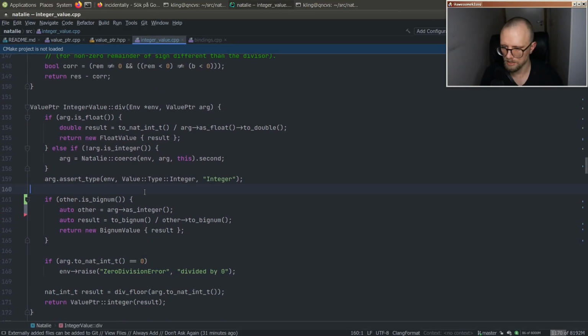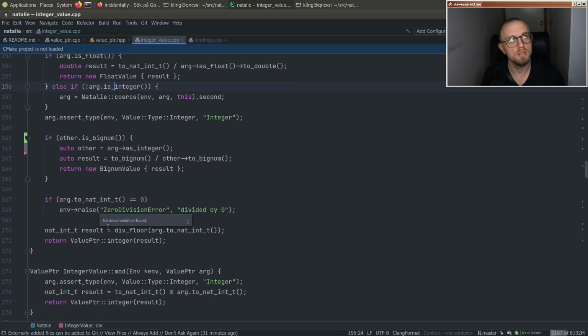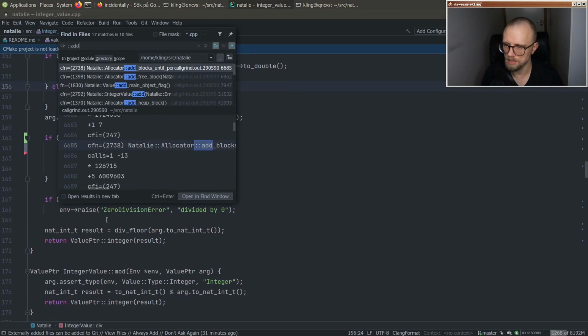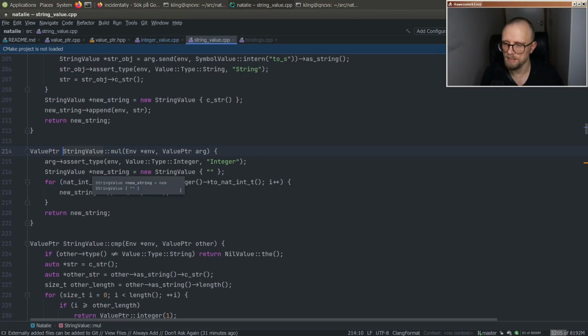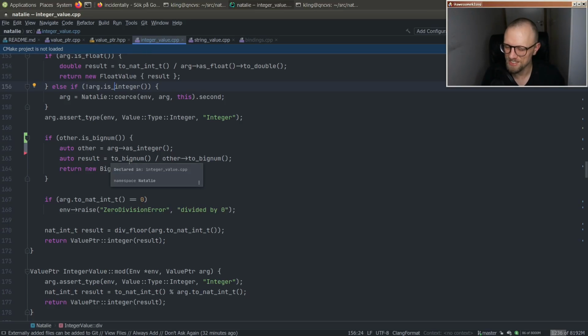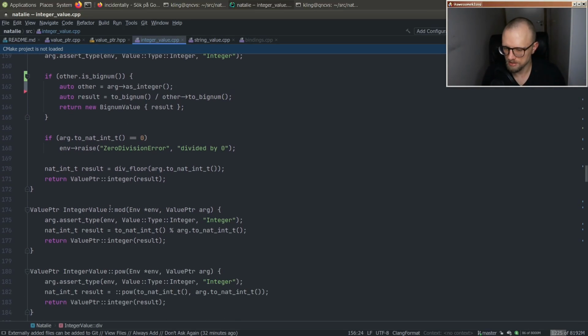It's interesting how this is implemented. Arithmetic operations are member functions on the integer value class. I guess that means you could add together strings and stuff? Like string value add, is that a thing? Yes, it is. What about string value mul? It is a thing. Okay, that's pretty cool. Yeah, I just don't know how Ruby works, so that just looks cool to me.